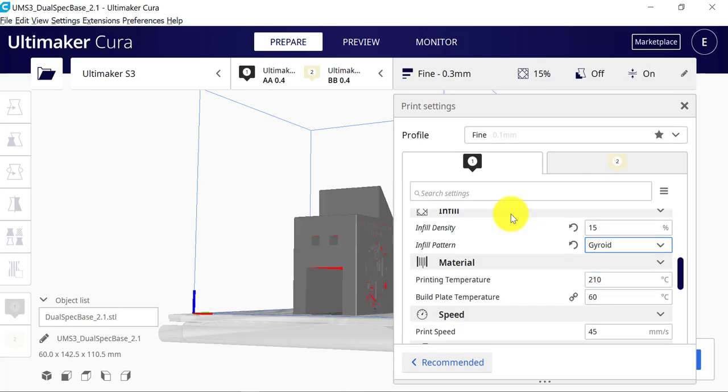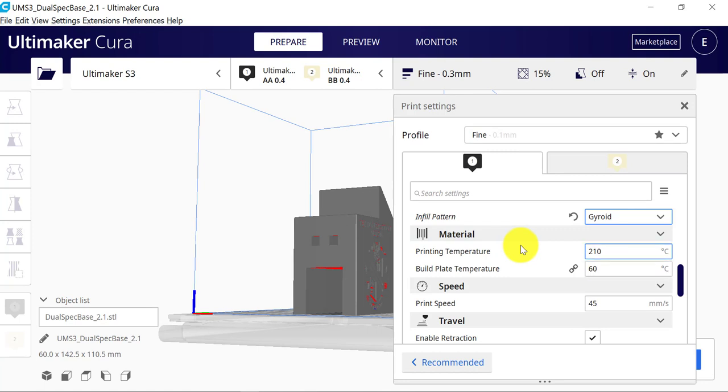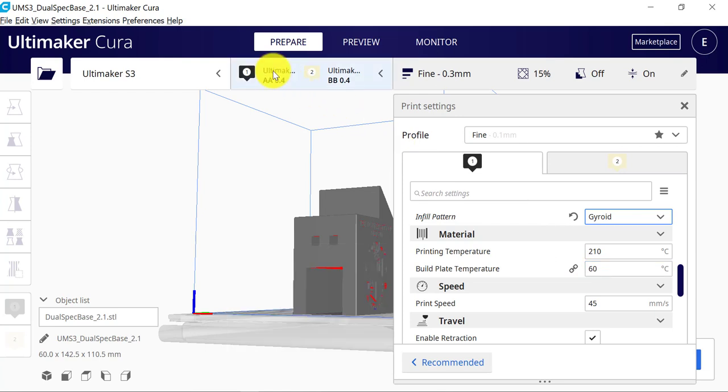It won't really change significantly the overall build time. Printing temperature and build plate temperature, these values will be default entered based on whatever material the printer recognizes.